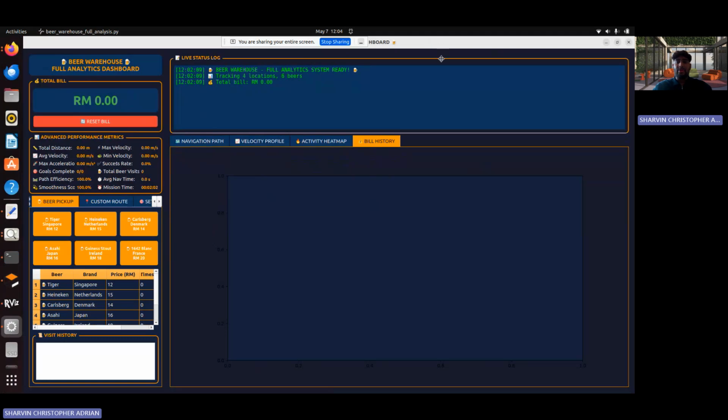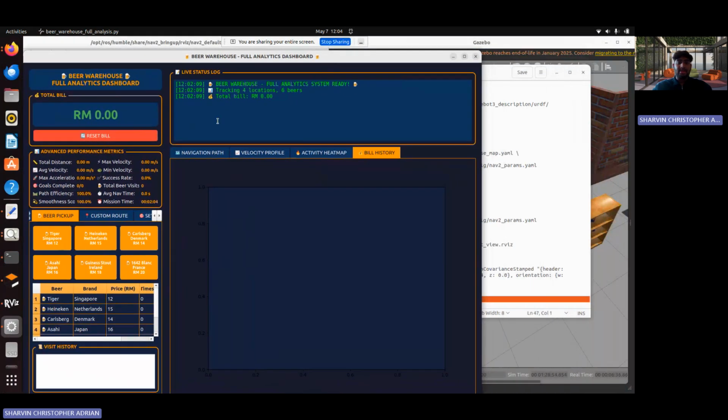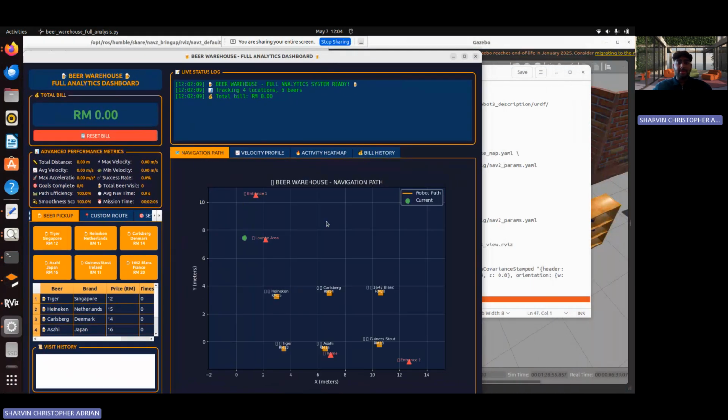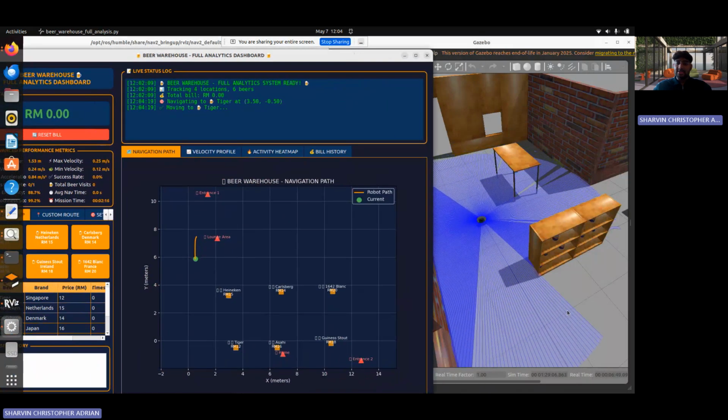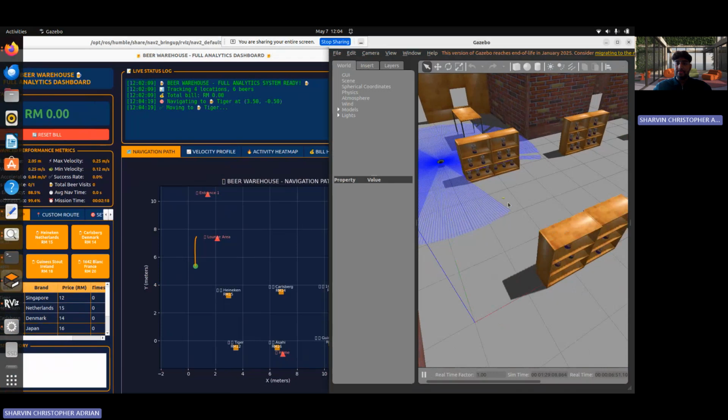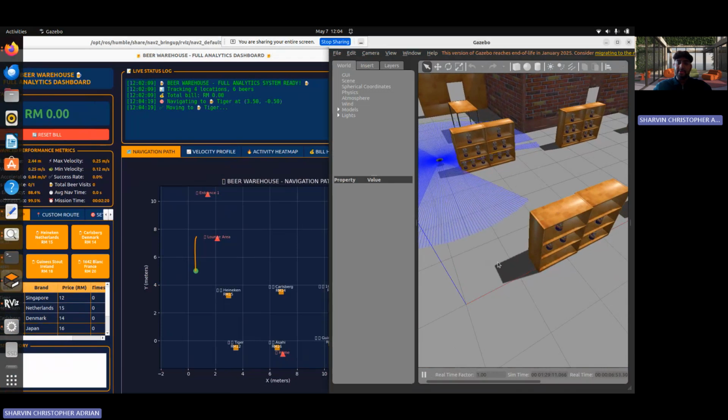So now, okay, let's say now I'm here, right? Now I want to get a Tiger Beer. So I'll just press the button Tiger, that's it. So the live status log will show moving to Tiger. Here you can see the path the bot is taking, and on the right side you can see the bot moving. So it should go and stop somewhere around here.